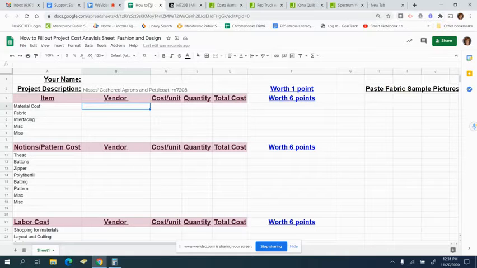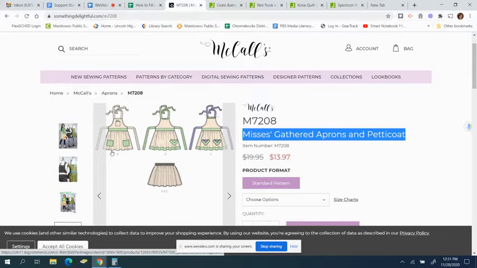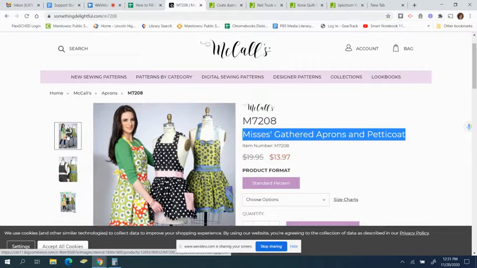The first thing you need to do is decide what your project is. You'll put your name, and of course I've decided on this gathered apron. I am not going to make the petticoat. So if I click over, here is a picture. I am going to do letter A. So this is a picture of what I want to do. It's a cute little apron.